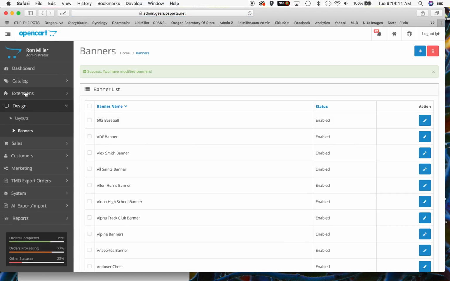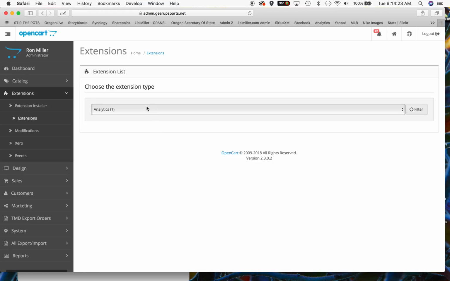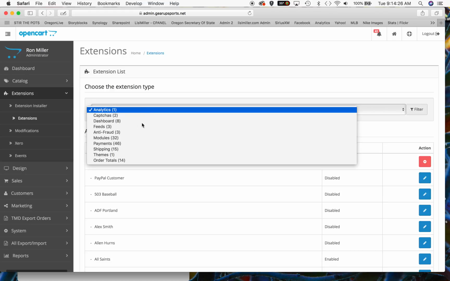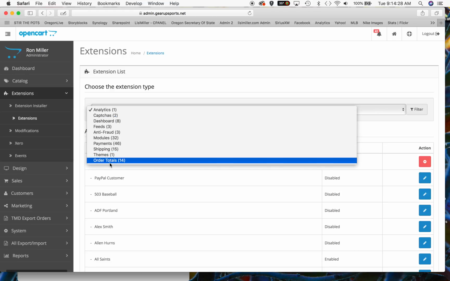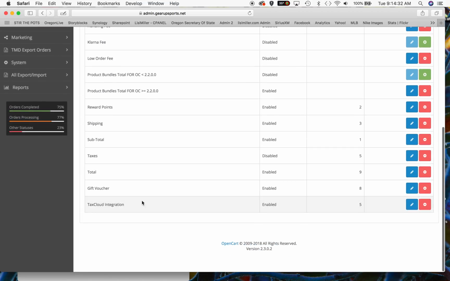Now we go up to extensions. Do that again. Maybe it's not working. There it goes. All right. We're going to start at the bottom, and I click on this, and I go down here to order totals. Now I understand we are moving to Avalara, but in the meantime we are still using TaxCloud, so I need to set it up for TaxCloud.